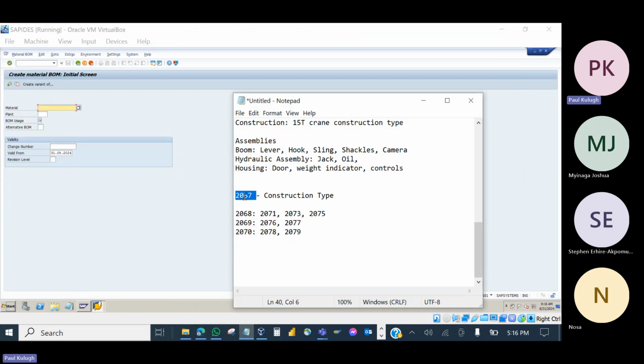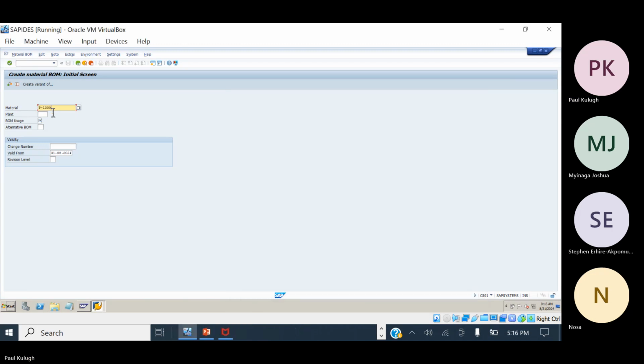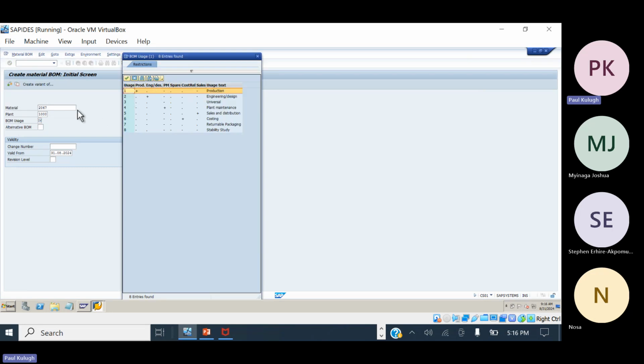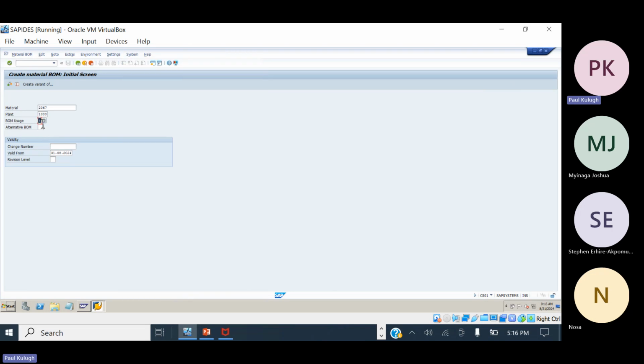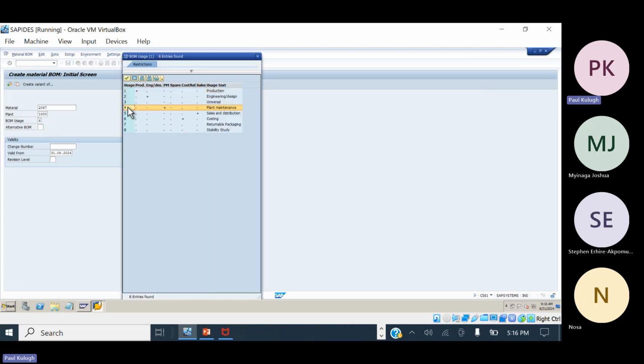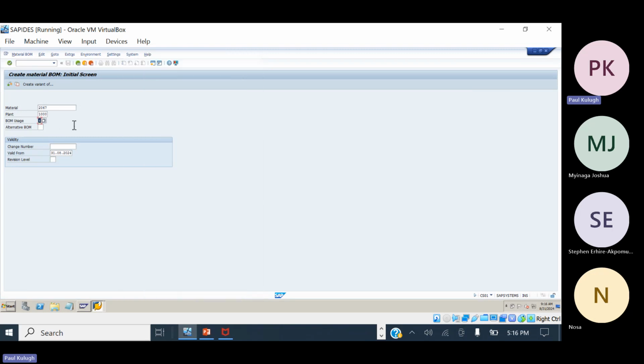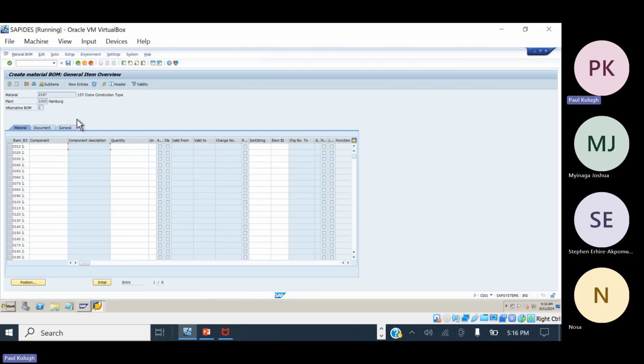Our construction type is 2067, and the plant in which we created this material is plant 1000. So if this material does not exist in that plant, meaning we didn't specify that this construction type is for this plant, system will complain. And I didn't do that when we were creating, deliberately, so that we'll see the error. So the usage type: this bill of material, we're going to use it for plant maintenance. So we're going to select usage 4. It's just the drop down, and you see 4 here, which is for plant maintenance. So this is okay. So you press enter.